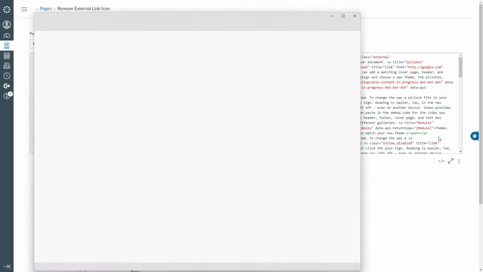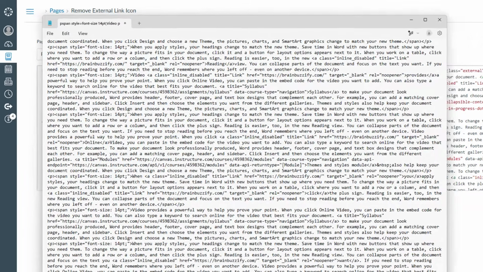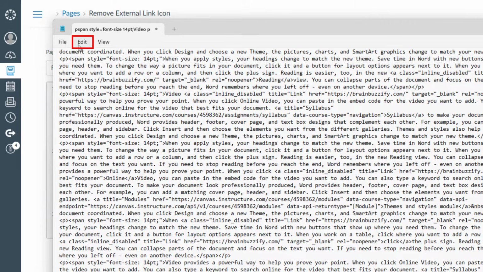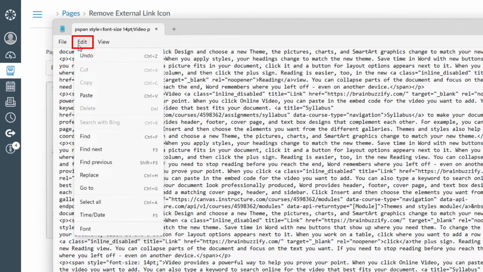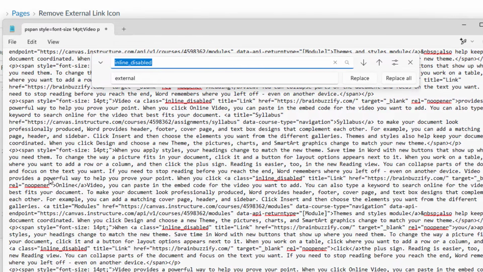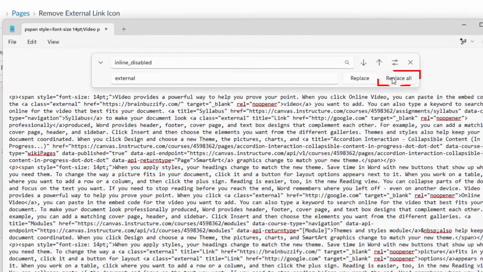Next, open a blank notepad, and paste the copied code by pressing Ctrl-V. Once pasted, go to the Edit menu in the upper left corner of the notepad, and select Replace from the drop-down list. In the Find box, type inline_disabled. In the Replace box, type external. Then, click the Replace All button to update the class for all external links.